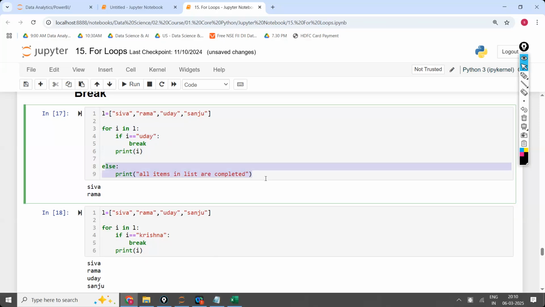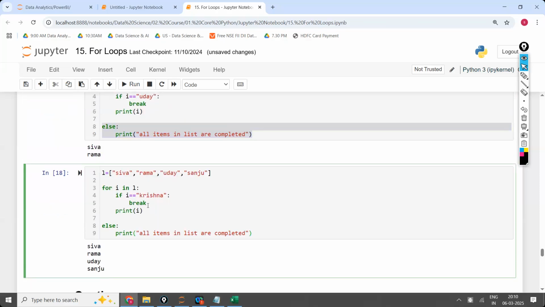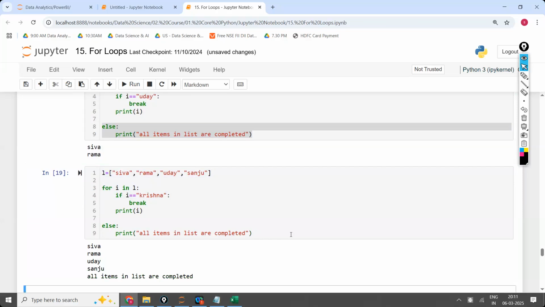Now tell me, in this example number 2, what is there in this break? Was the break executed? No. Though the break is there, the break was not executed. If the break is not executed, else will be executed. Now what is the answer? For the for loop, you will get Shiva, Rama, Uday and Sanju. For else, you will get all items in the list are completed.